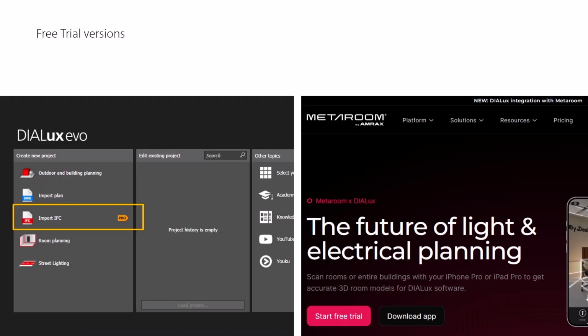Maybe at this time I can go to the second slide here. So you can test it if you want. There's a little difference in how you can find it. When you start DIALux Evo, in the start screen, this import button is locked. When you click on it, you get a hint and you can check out the trial version. So we offer you testing for about 30 days.